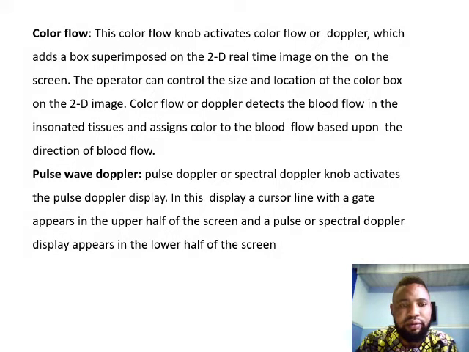Color flow. This color flow knob activates color flow or Doppler, which adds a box superimposed on the 2D real-time image on the screen. The operator can control the size and the location of the color box on the 2D image. Color flow or Doppler detects the blood flow in the isolated tissue and assigns color to the blood flow based upon the direction of the blood flow.